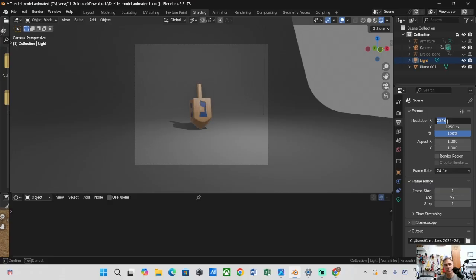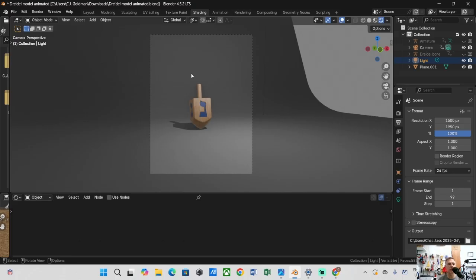If I change this to, let's say, 1500, it actually changes the size of the image. That's what's going to be recorded. So this is like an image, kind of like portrait. If I change this to like 3000 pixels, it's really the proportion. Now it's more of a widescreen. And the amount of pixels means the resolution.